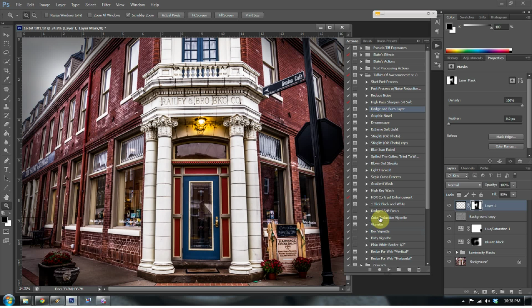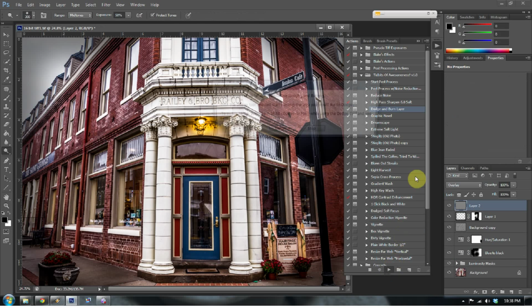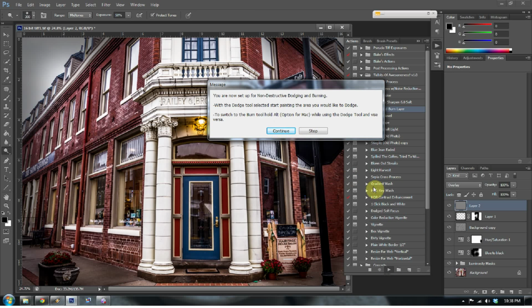So here's my dodge and burn layer. I'm just going to go ahead and press play on this action. It's a 50% gray layer set to overlay. And if you're reading here, this is an action that's also in the Tidbits of Awesomeness package. With the dodge tool selected, which it is right now, you can start painting in the area that you'd like to dodge out.